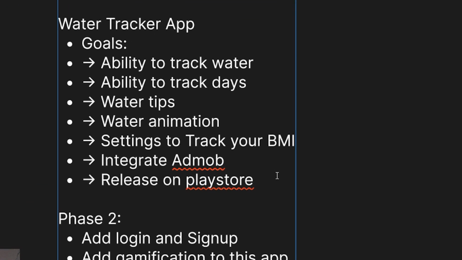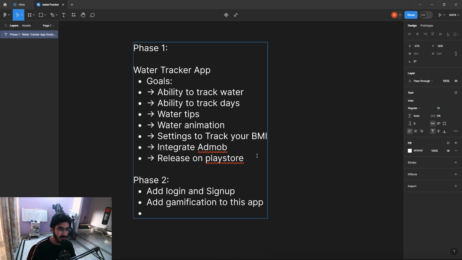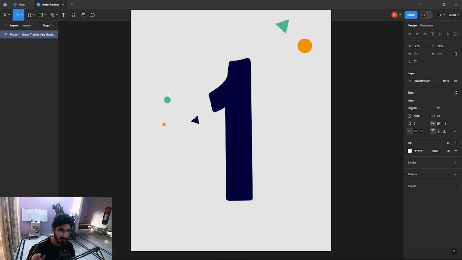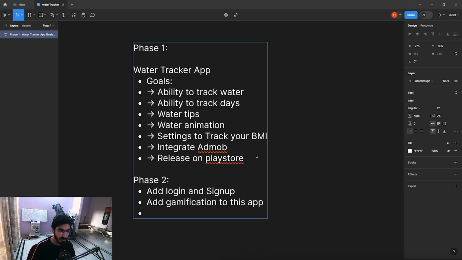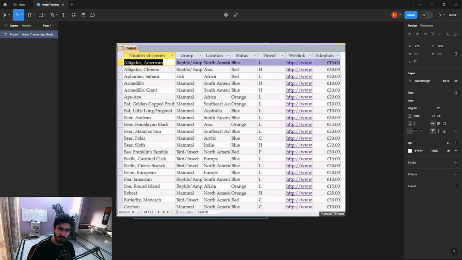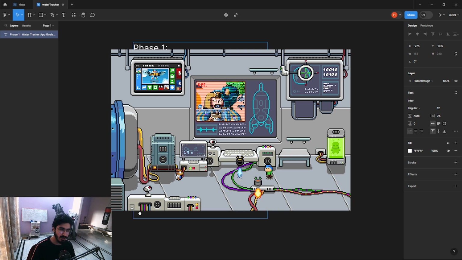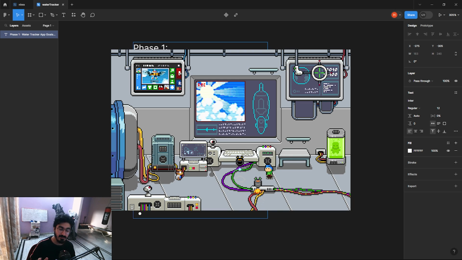In phase one, we have the water tracker app, we have goals, ability to track water, ability to track days, water tips, water animations, settings to track your BMI. So this is what I'm thinking will be the phase one of this app. In phase two, I'll include a login and sign up. I will be storing the details with the help of Room. I think in phase two I'll try to integrate the app with a backend as a service kind of thing.